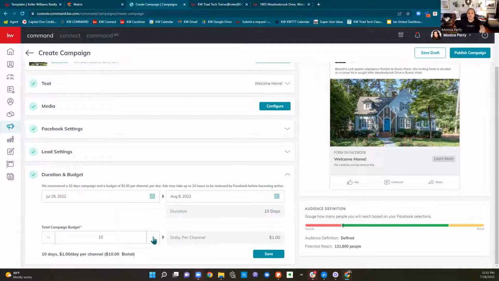Just make sure that you know that it takes up to 24 hours for it to get reviewed and posted to Facebook. So if you're running it for a specific time, we want to make sure that we are taking that into account. It's too late for me today on Thursday to run one for an open house on Sunday. Does that make sense?